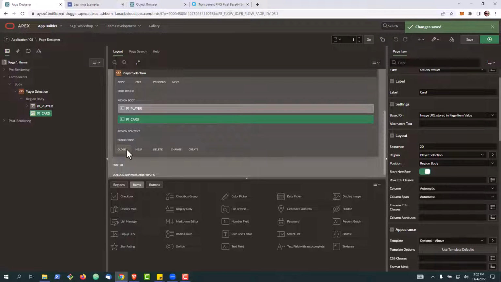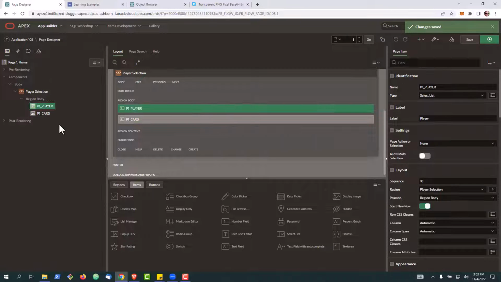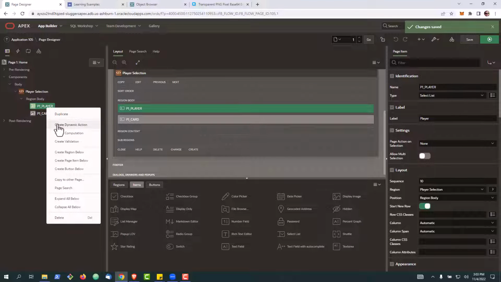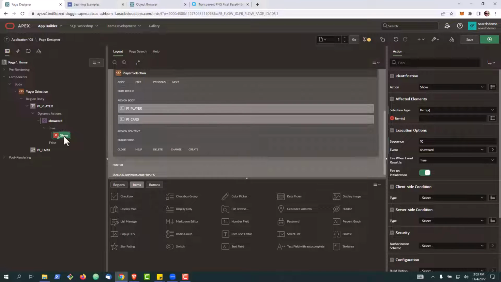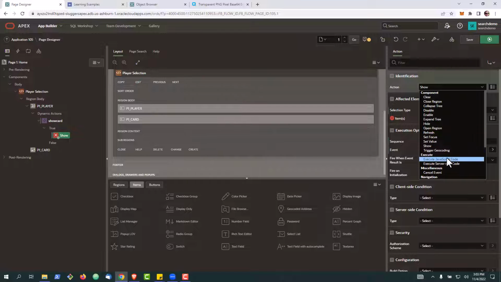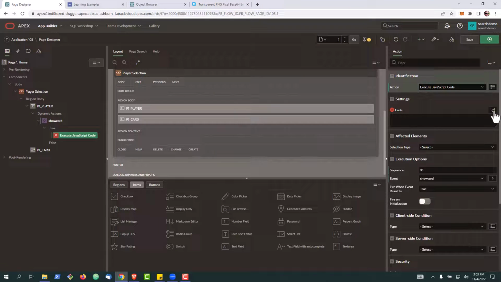So the last thing we want to do is get it to fire. So now we can go into P1 player. We'll create a new dynamic action. And we'll just call it show card. We're going to make sure this is set to fire when changing. On event change, so when the select list changes. Over here, we're going to flip this to execute some JavaScript code.